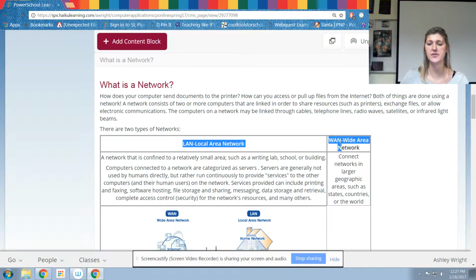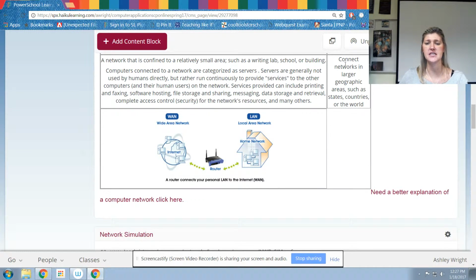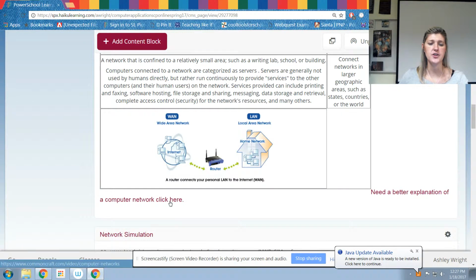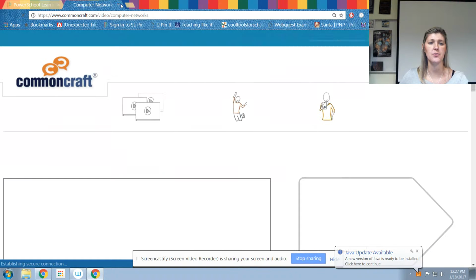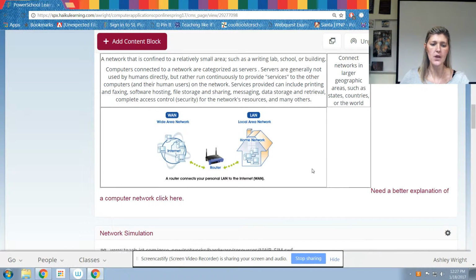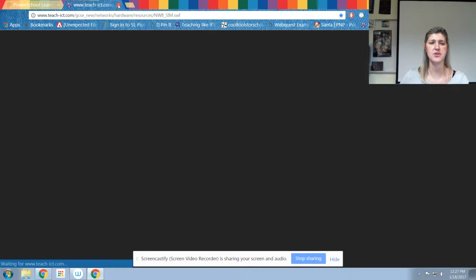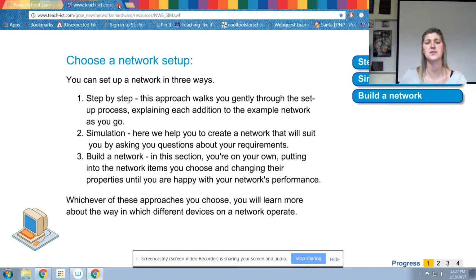It's going to talk about two different types of networks, LAN and WAN. It's going to explain the difference between those as well as giving you some images there. You can click here so that you can learn more about it by watching this video on Common Craft. You can scroll down and you can see there's a simulation. You can click on that simulation and go through it, and it's just going to show you how servers work.